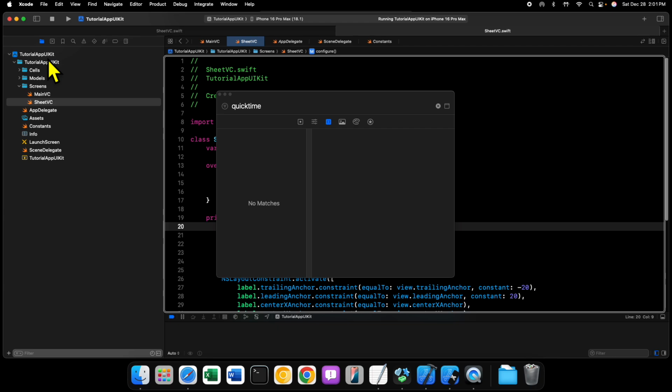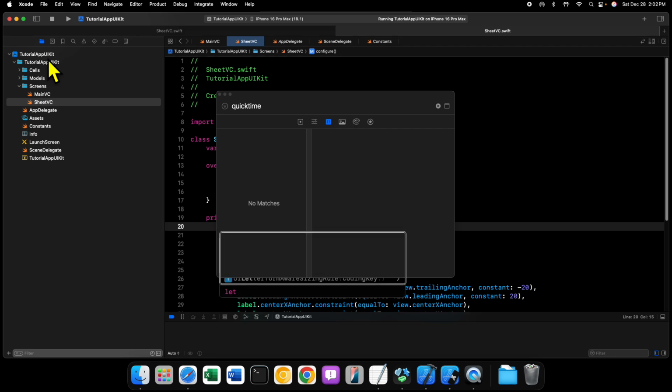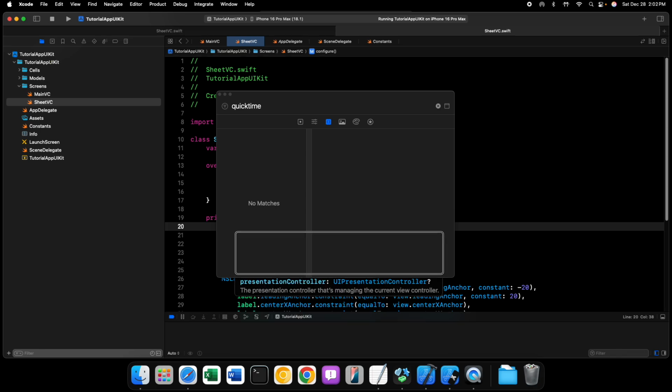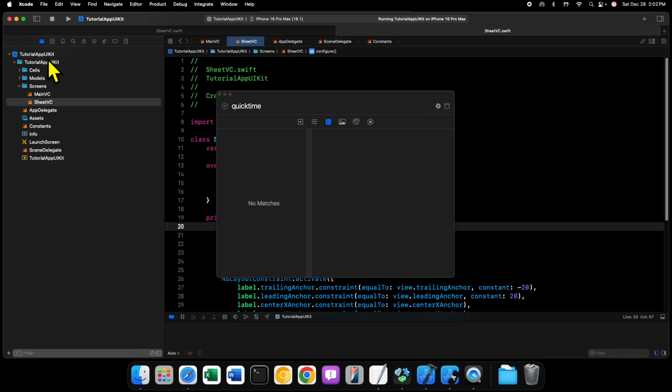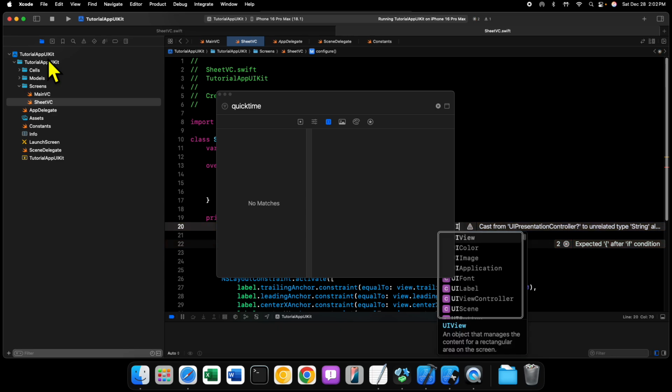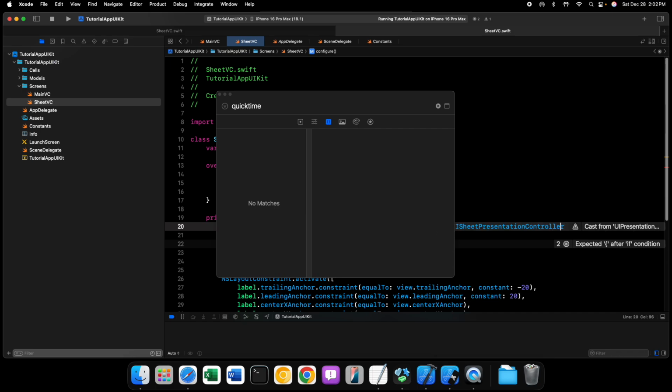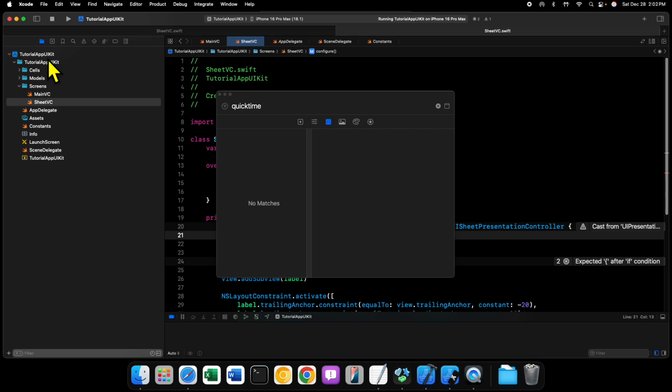Now, because presentation controller, this property, is optional, it can be nil. So we have to safely unwrap this property before we can use it. So let's go ahead and say if let presentationController equals presentationController as? UISheetPresentationController. So we need to use as with a question mark to unwrap it safely here. And inside of the code block, we have an unwrapped UISheetPresentationController instance that we can modify.